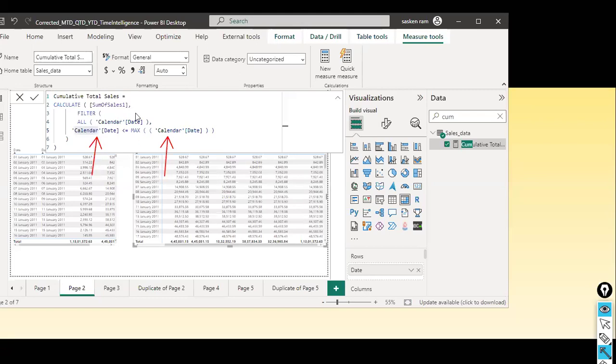Okay, here we ignore all the filters. Simply, starting from the beginning till date, whatever the sales is there, you can count. For example, in the first record, the maximum is this one, right? Calendar. So in this case, we are ignoring the filter.